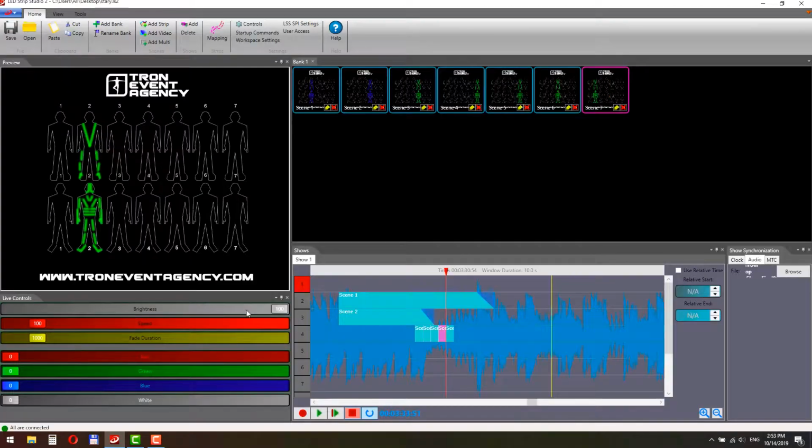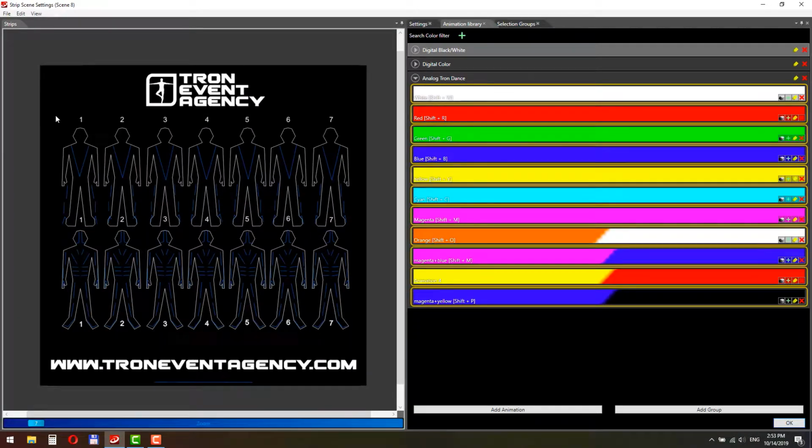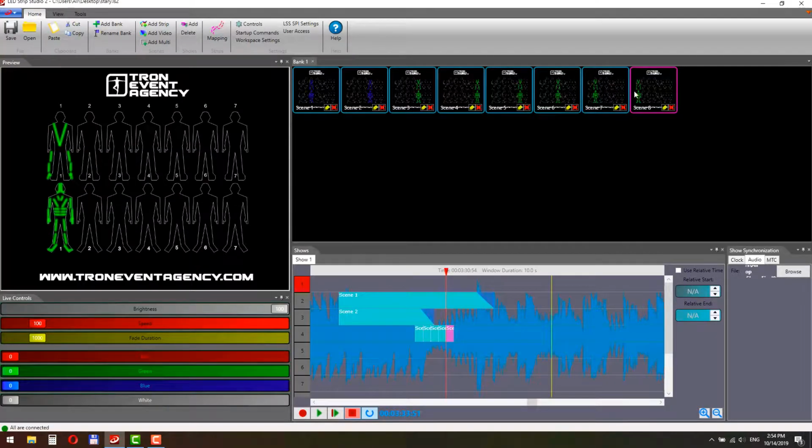Except for this, LSS has many other features which can make your work faster. You can check them all in Let's Strip Studio Basic Functions tutorial.